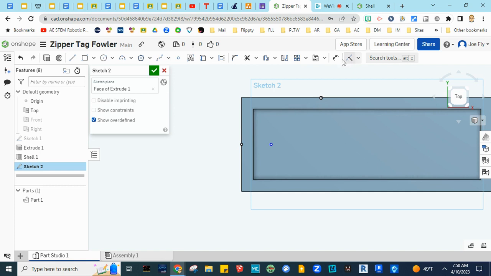Once we have that, we want it at 3 millimeters. So we're going to take out that dimensioning tool, click, click, dimension. We're going to go 3 millimeters.